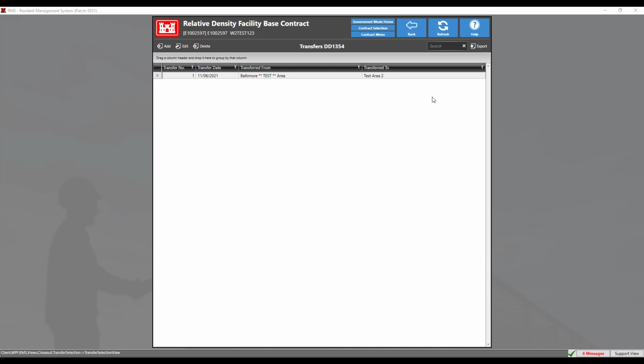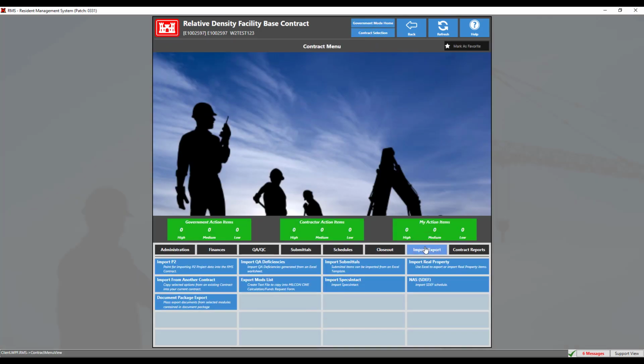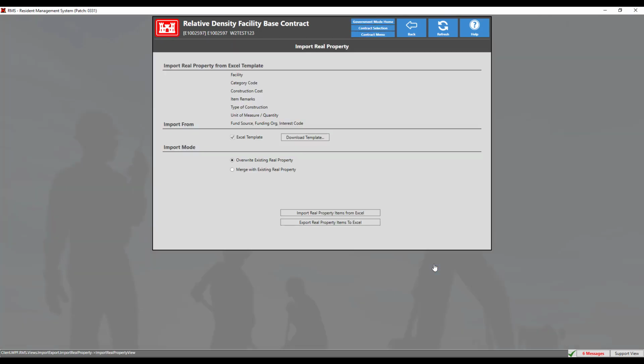For design build jobs, contractors can enter real property directly into RMS for approval by the government or utilize the real property template form in the import-export module. To import, click the contract menu button, then navigate to the import-export tab, then the import real property module. This screen will allow you to download the template and either overwrite or merge with existing real property items in RMS. We will select merge since we do not wish to delete any existing property items. There is also an option to export real property items already listed to an Excel document.